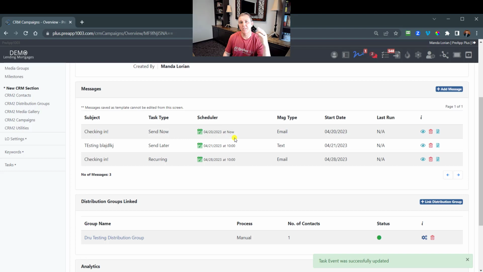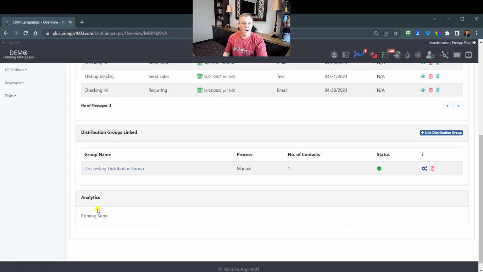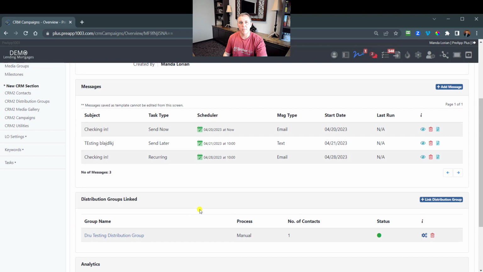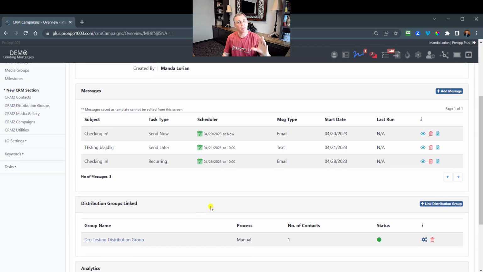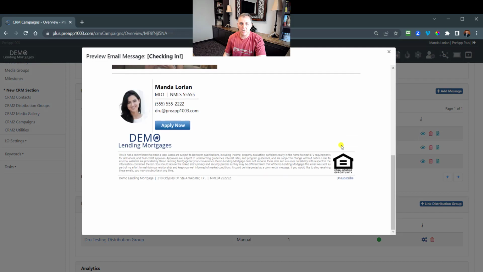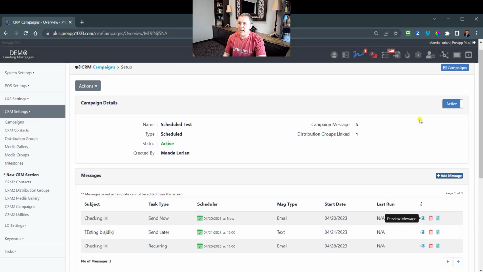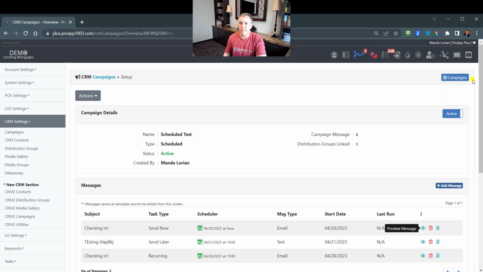So for the scheduled, you've got send now, send later, or recurring. Pretty simple. Make sure you tie it to your distribution group. Analytics will be coming soon, so you'll be able to see on each campaign what the analytics are. And then you can always preview your message here if you want to take a look at that. Pretty simple, pretty straightforward.